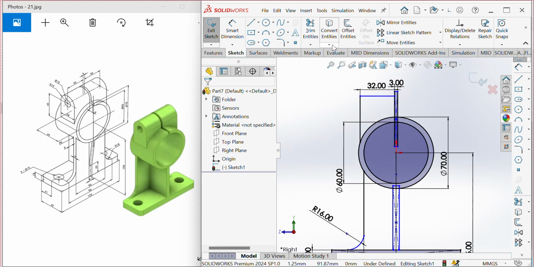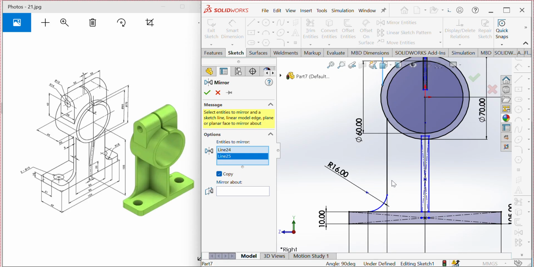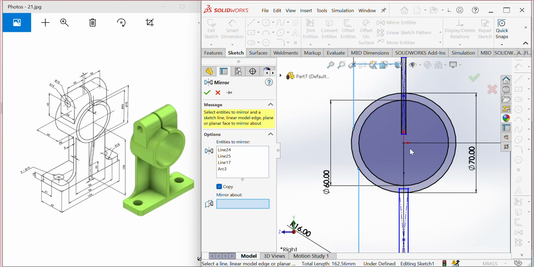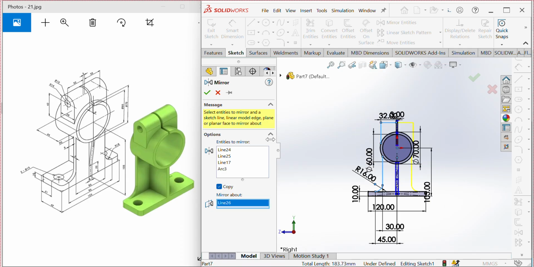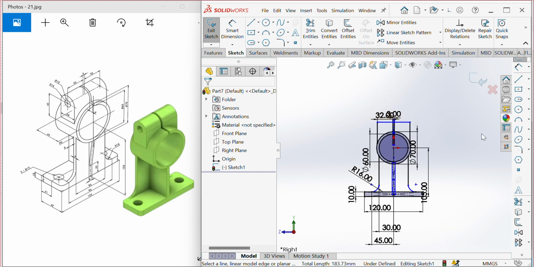So simply go to mirror entities. To mirror, select on these lines, mirror about my construction line here. So we have this. Now let's extrude.